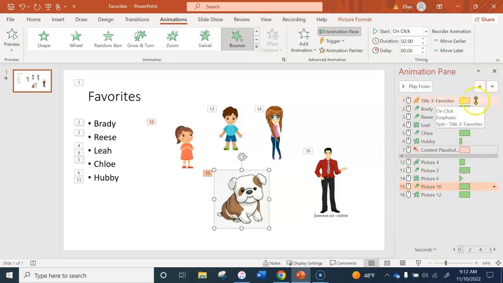It shows you which ones are emphasis. The yellow ones are emphasis, the green ones are your entrance, and the red ones are your exit. So I can see that in this order, I would have my emphasis, my Brady text entrance, my Reese text, my Leah, so on and so forth, and then I have them all exiting at the same time.